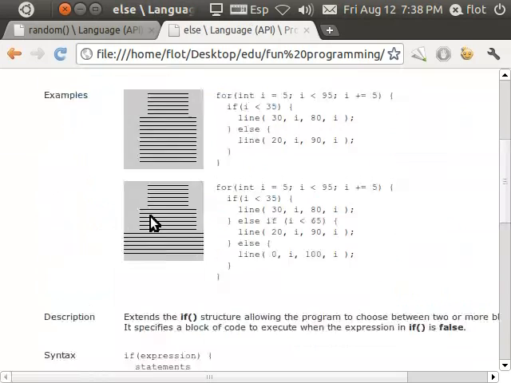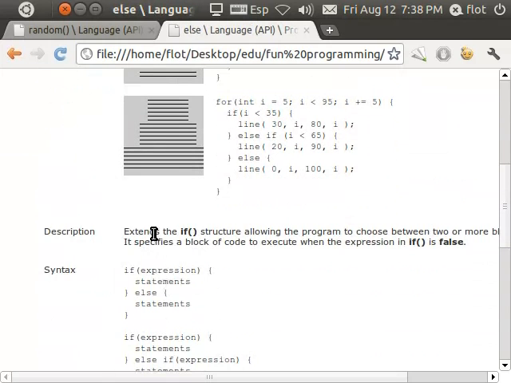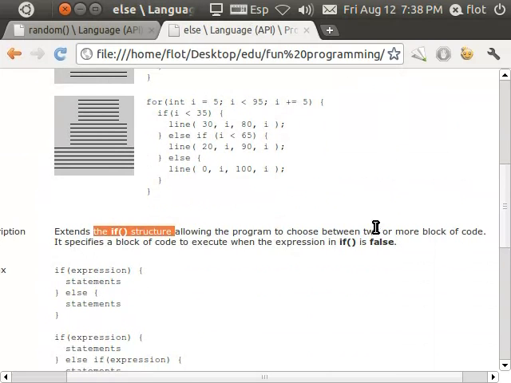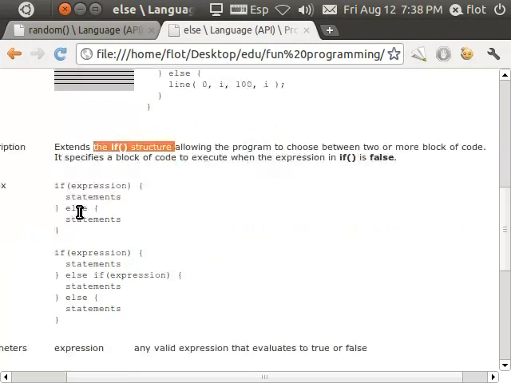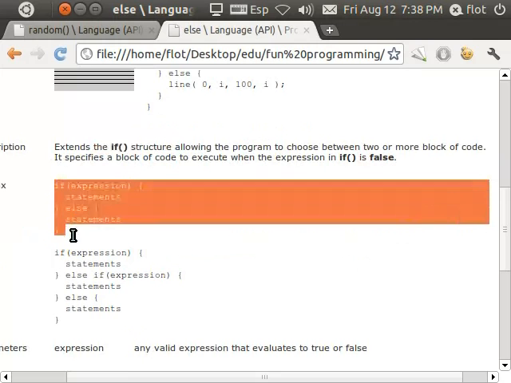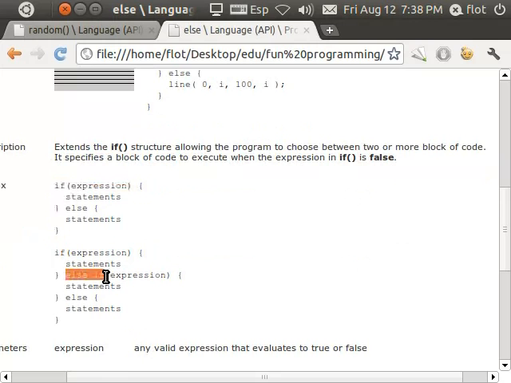Else. See, it extends the if structure, allowing the program to choose between 2 or more blocks of code. So you see here that, well, this is what we have done. It's even possible to use else if, but we will see that in the future.